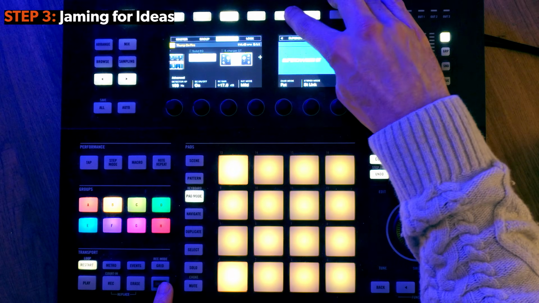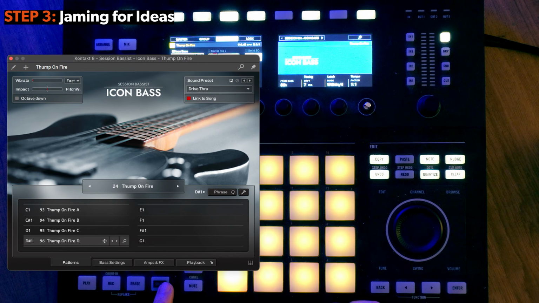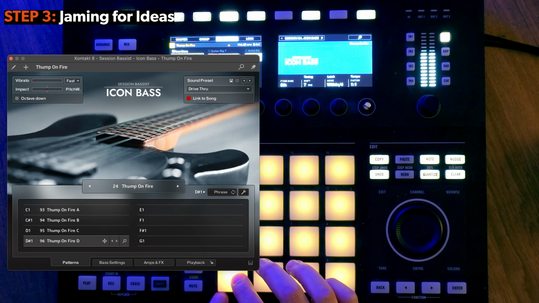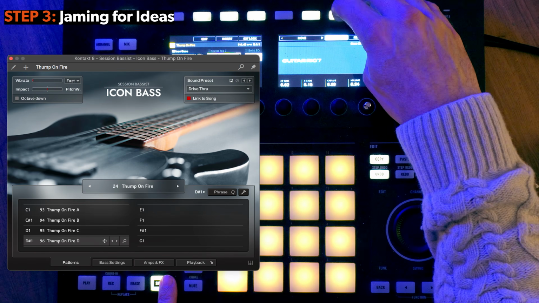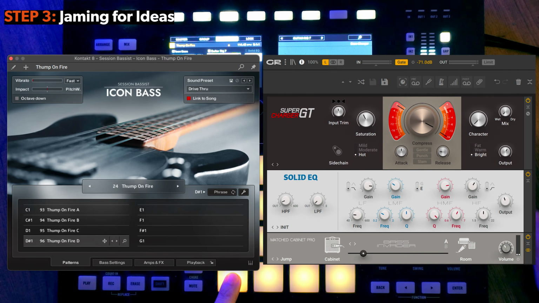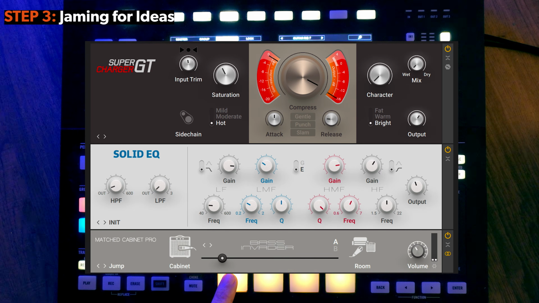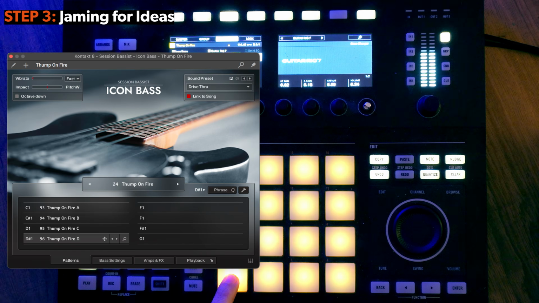So let me play it without effects. So this is the original one. Then we have Guitar Rig. So the Guitar Rig 7 is like that. So we have a supercharger, solid EQ, and a cabinet here. So we just have more room, actually. So original.